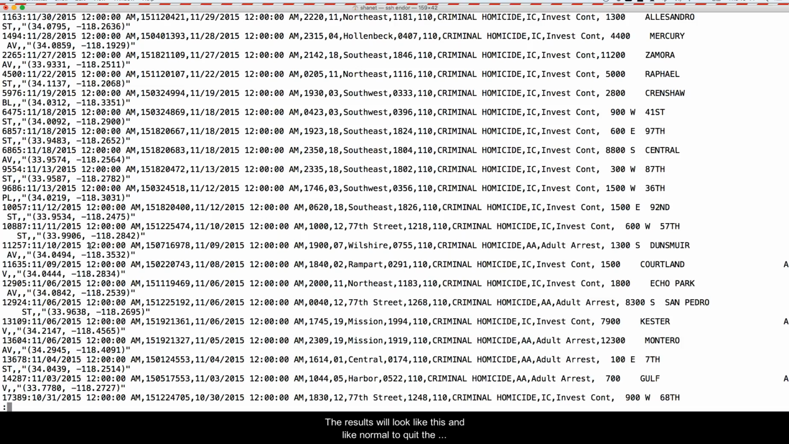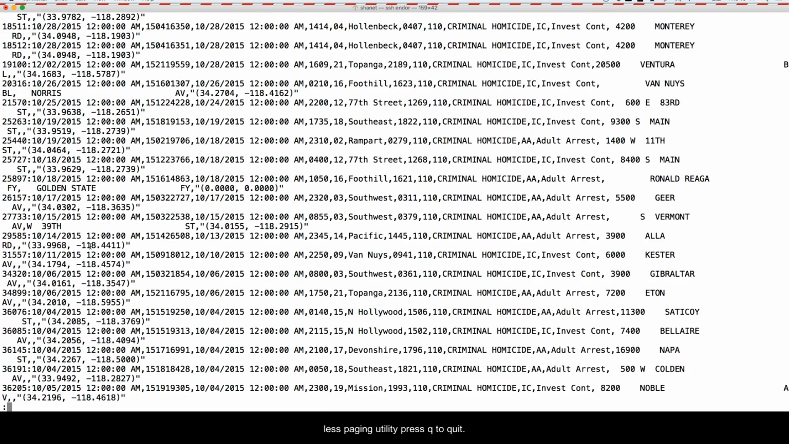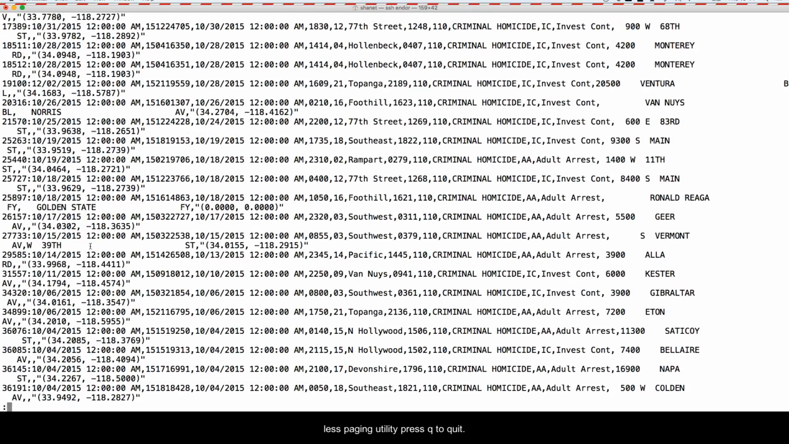And the results will be sent to the less paging utility for viewing. When open, they look like this, and we can scroll back and forth, and just like normal with the less paging utility, press Q to quit.